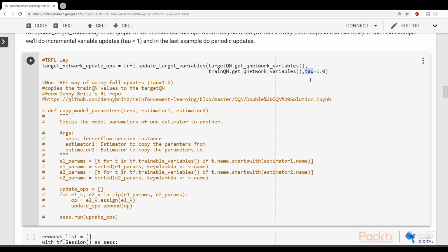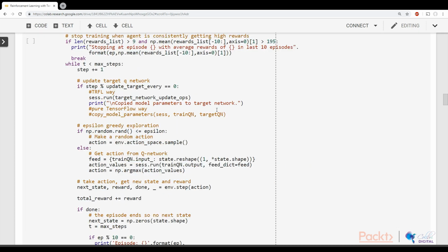We'll show 3 different ways of updating the target network in this notebook. The first updates the target variables fully by setting tau equal to 1. For comparison, the rest of the cell includes a TensorFlow-only way of performing the updates. In the session, we call the target network update ops tensor. We call it every 2,000 steps.